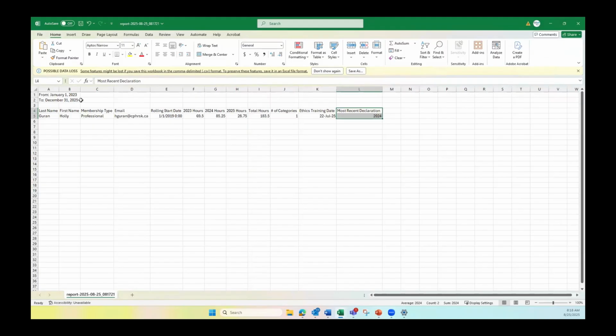And I wanted it between January 1st, 2023 to December 31st, 2025. So it shows all of my hours. It shows that I've met the requirement for 2025. I've got more than 10 hours. It shows that I have met the requirement of 60 hours in a 3-year rolling period. That's January 1st, 2023 to December 31st, 2025. And that I have taken the ethics course. So again, I just need to complete my declaration by the deadline date.